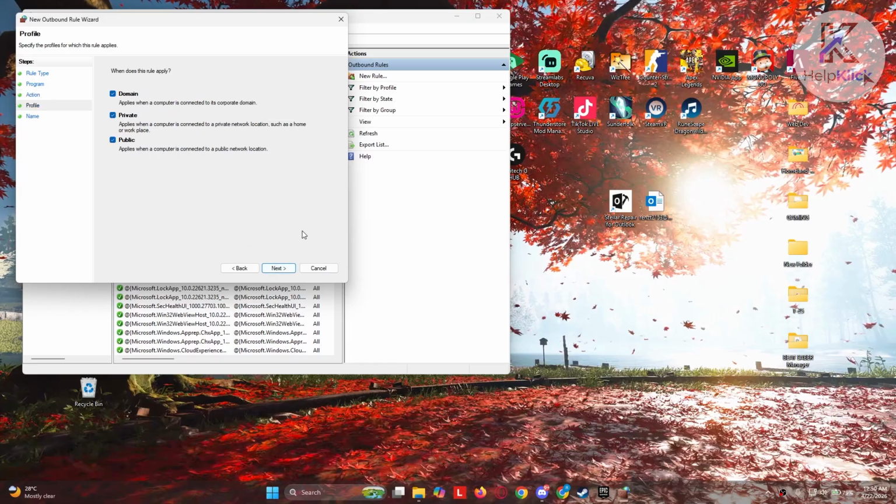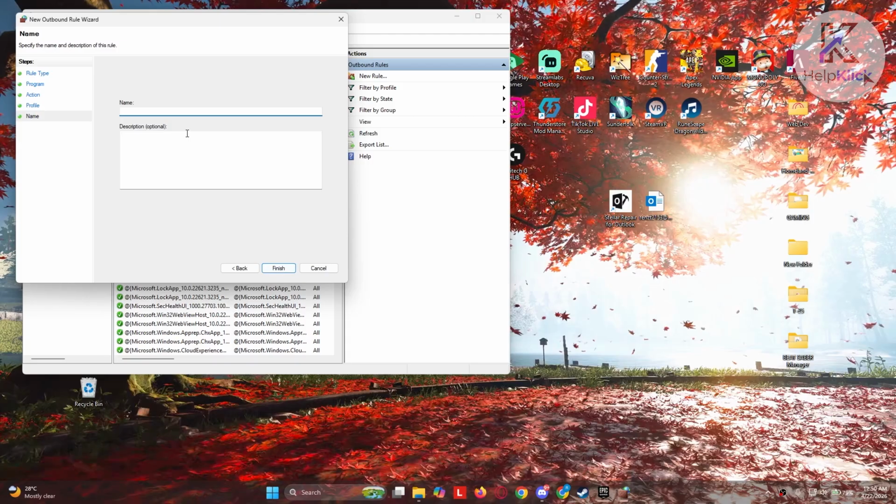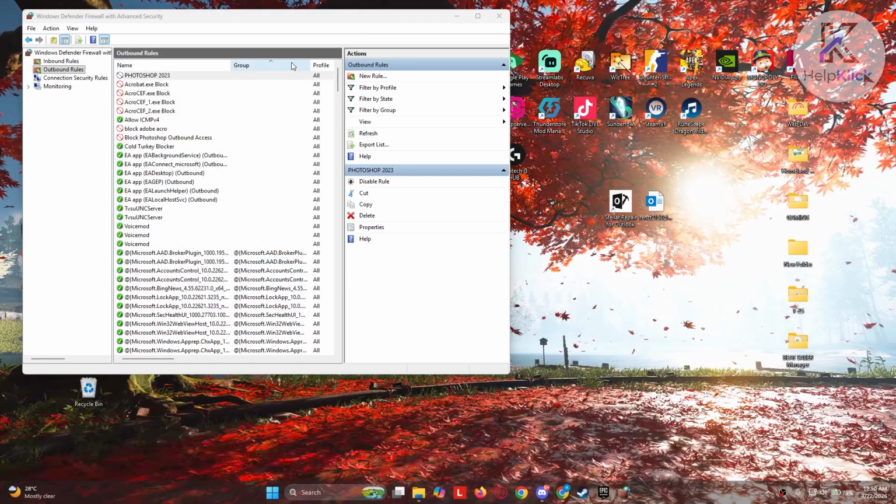make sure domain, private and public is selected, click on next, and again add a name for it, whatever name that you can easily identify. Let's click on finish, and once you've done that, it should block any internet connectivity on Photoshop here, and that's about it.